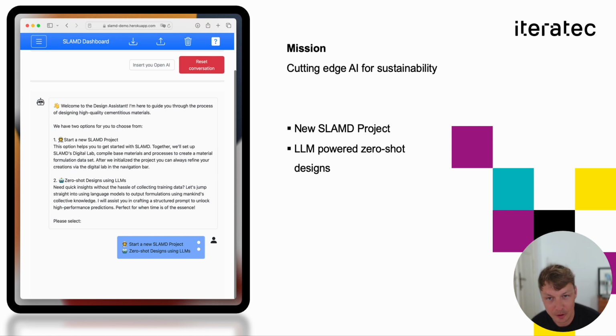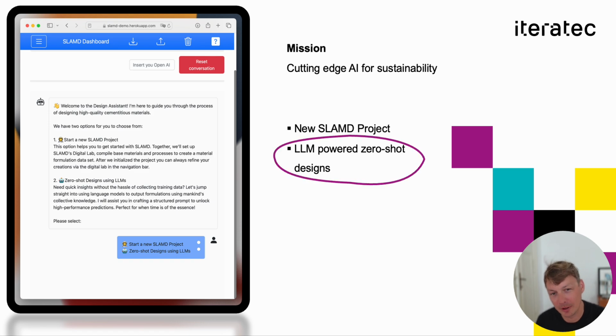The Design Assistant offers two options. First, it simplifies the creation of new SLAMD projects. If you prefer using SLAMD the traditional way, there's a link in the description to a tutorial. To get started, the Design Assistant guides you through the initial steps and ensures you provide all the required inputs. Additionally, we have something exciting and new: the LLM-powered zero-shot Design Assistant.